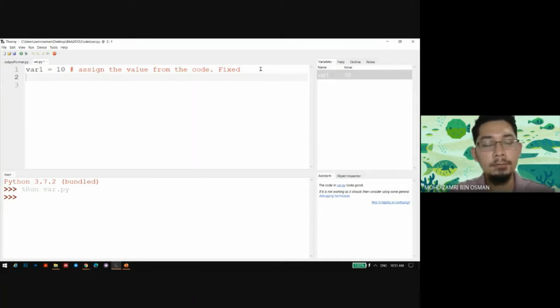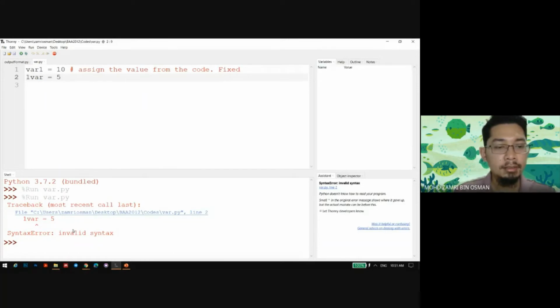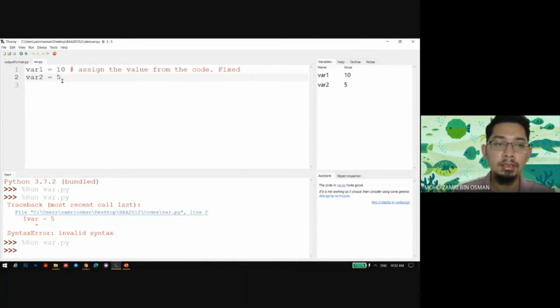So what about invalid? If you put 1 at the front, 1var equal to 10, and run the script, you can see that this is invalid syntax. Something is wrong here. The 1 is a number. You cannot put 1 in front of the text, but you can put it at the back. Let's say I put 2 at the back. Run again, and you will see that this one is valid.